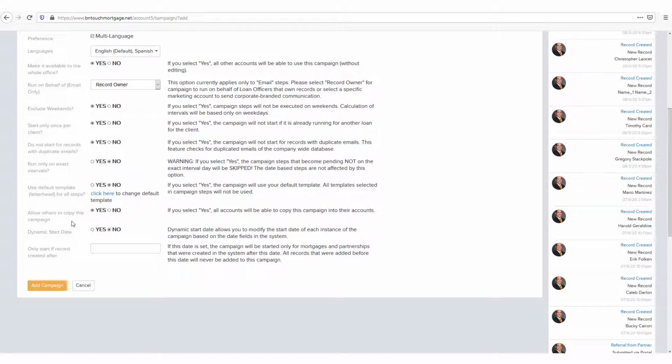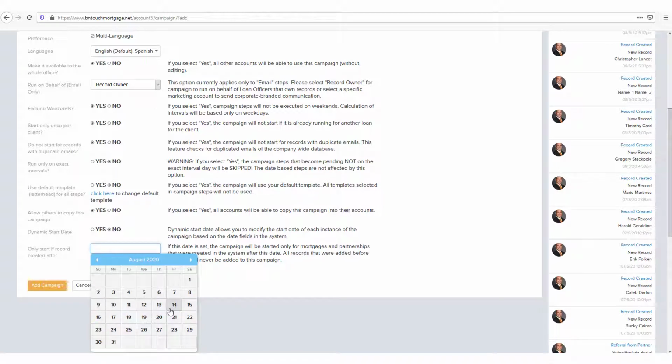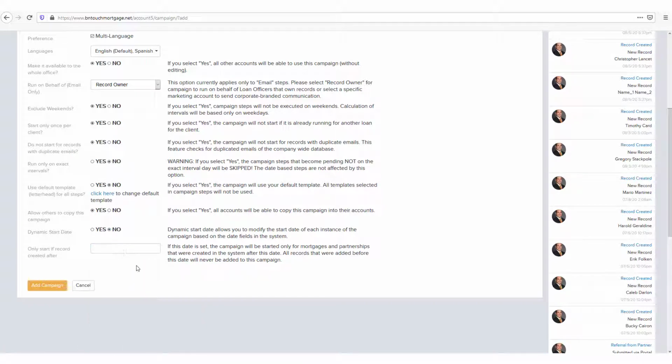If you want other users in your office to be able to copy this campaign for their own use and edit the copy, choose Yes for Allow Others to Copy This Campaign. If you do not want to activate the campaign immediately, the Dynamic Start Date feature allows you to activate each started instance of this campaign on a date specified in the future. Lastly, if you do not want the campaign to be sent to client and partner records created before a certain date, you can list it in the field below. Only records created on or after this date will be eligible for this campaign.